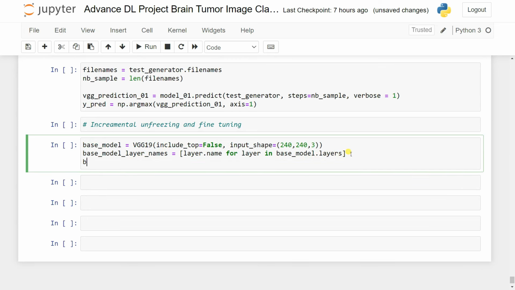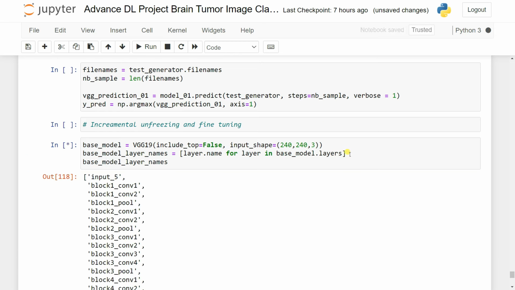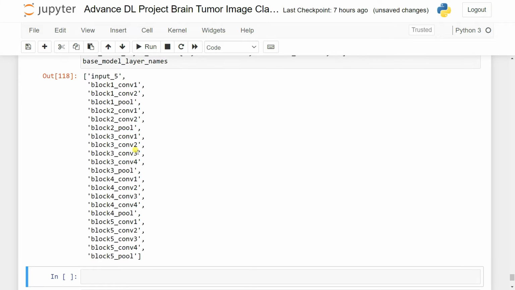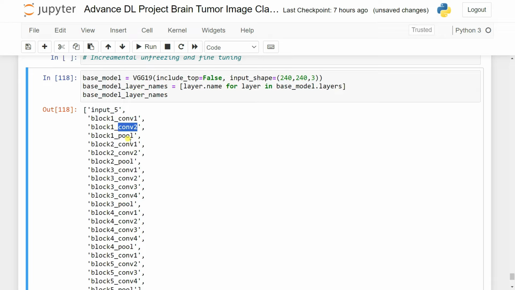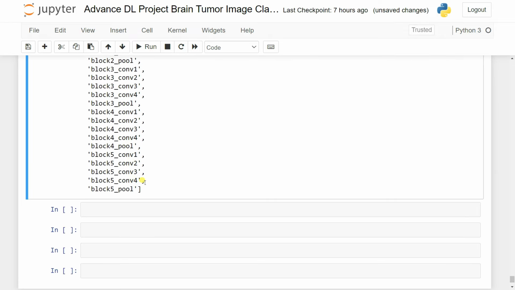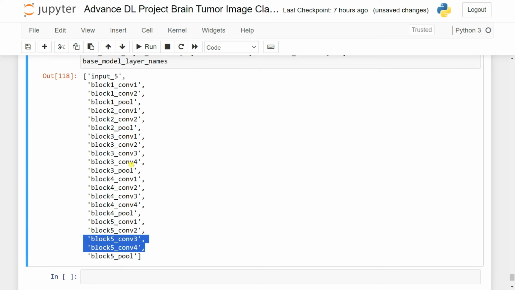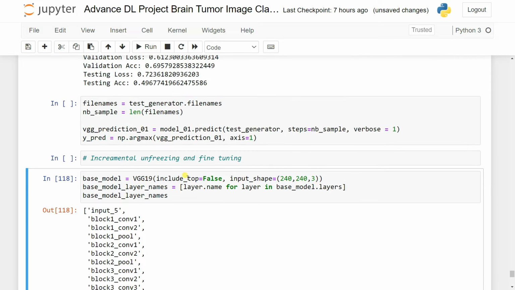Now we can also print it out. Let's print the base model layer names. You can see here it has so many layers. You can see block one conv one, block one conv two, there are so many layers available. So what I can do is simply remove the last two blocks, and after that we train it again, because there are so many blocks available. If your model size increases, maybe there will be the problem of overfitting. So that's why you use this unfreezing technique.